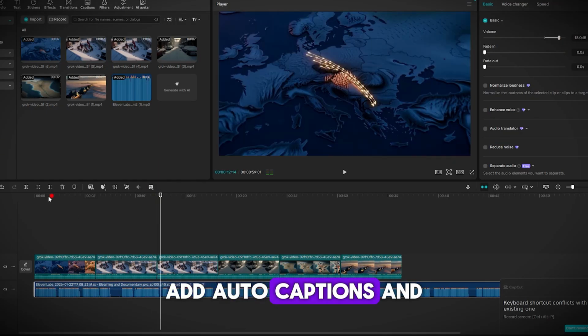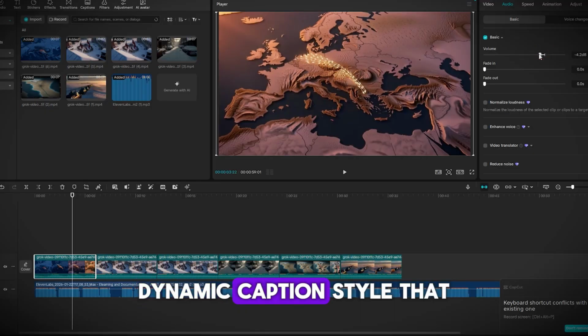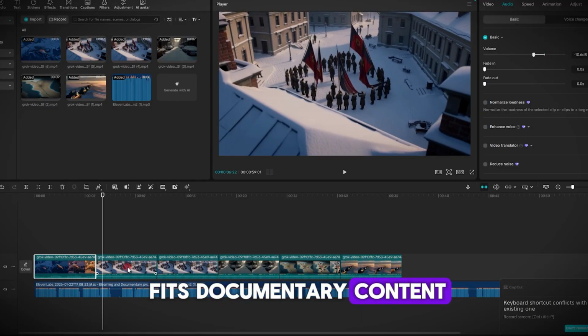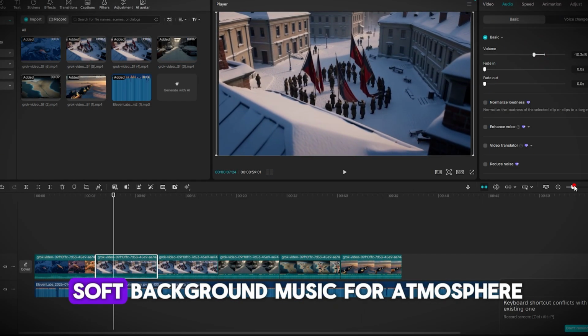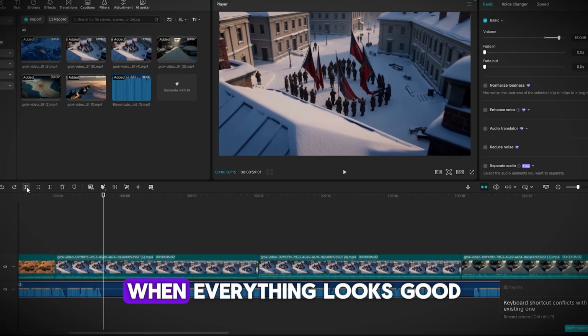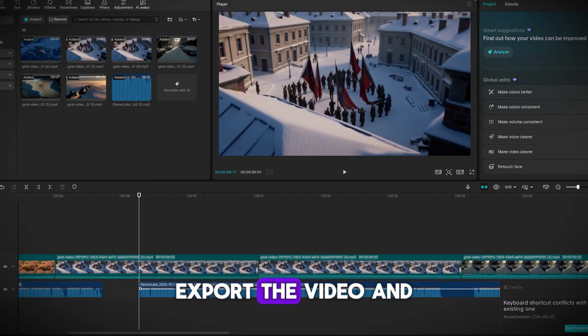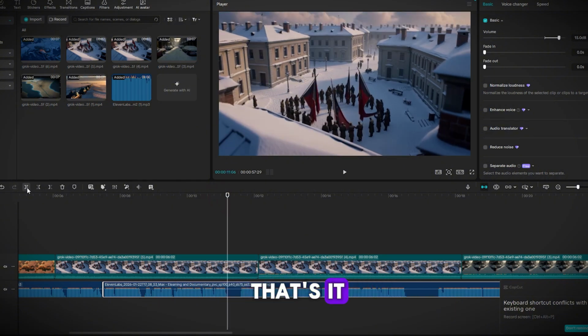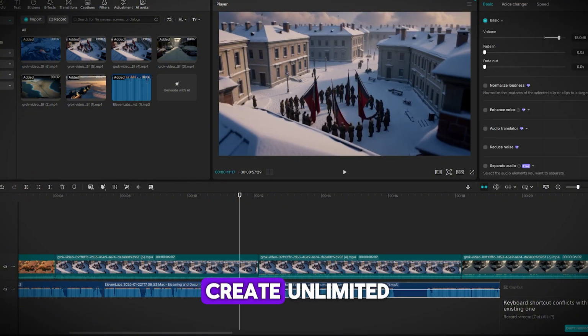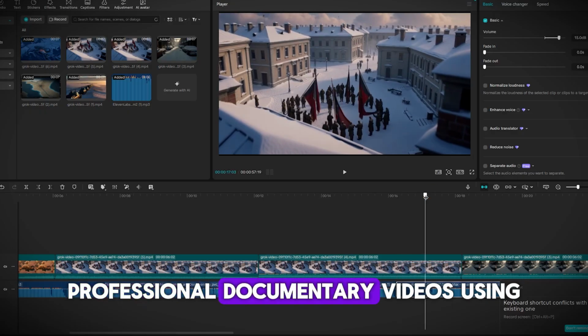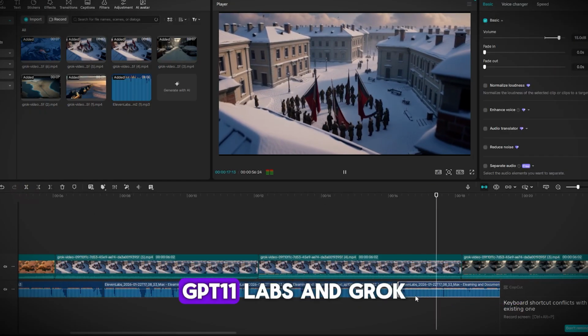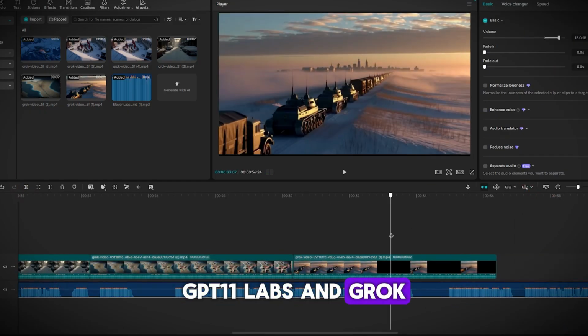Add auto captions and choose a clean, dynamic caption style that fits documentary content. If you want, add soft background music for atmosphere. When everything looks good, export the video. And that's it. Now, you can create unlimited professional documentary videos using only ChatGPT, ElevenLabs, and Grok without spending a single dollar.